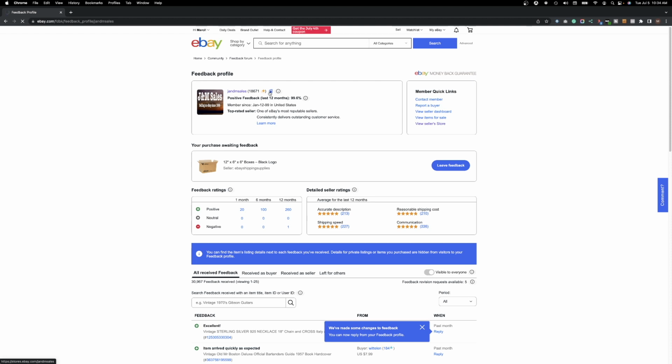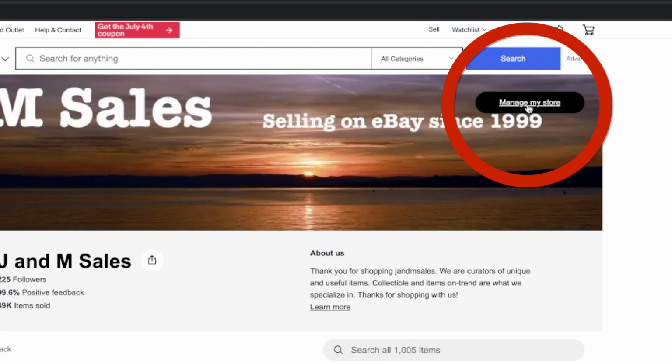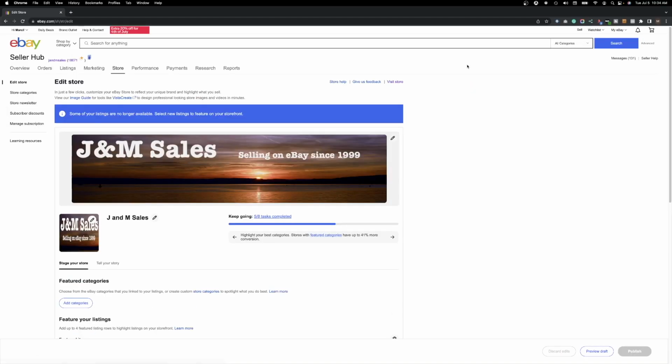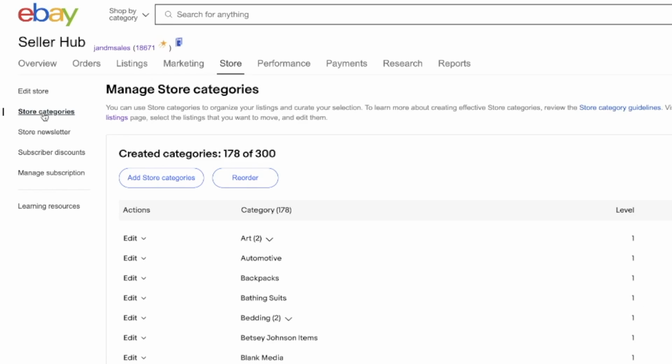So once you're logged in and you have a store and you're in your store, you can see a tab here on your top right hand side that says Manage My Store. Click on Manage My Store, and that basically takes you into all the different settings. Now you're gonna see on your left hand side here's store categories, store newsletter, things like that. You want to go to your store categories. So this is how you add categories and also subcategories. Okay, so that's really important.